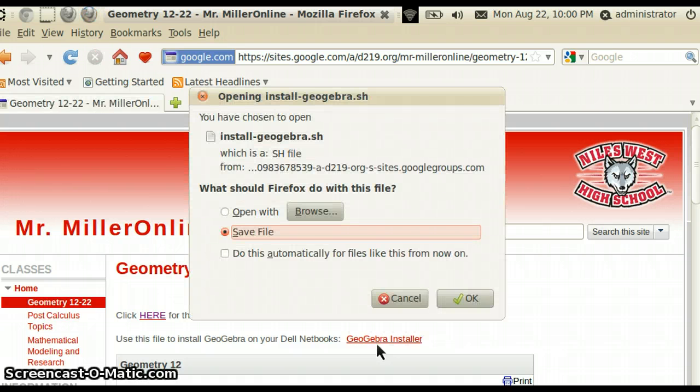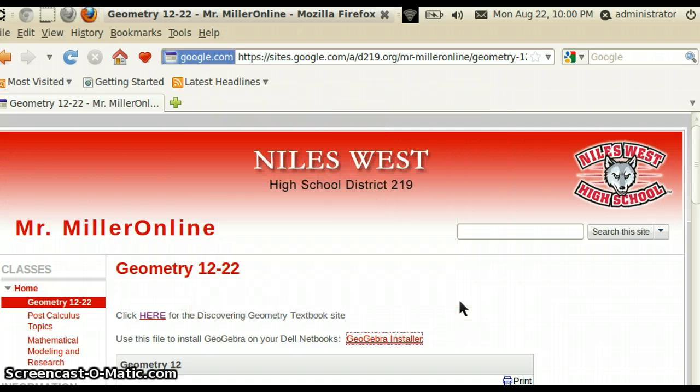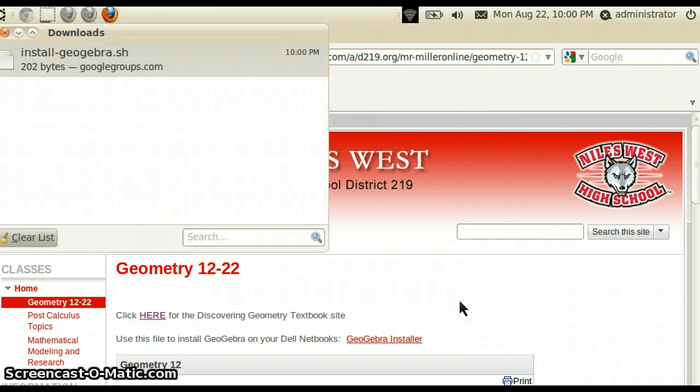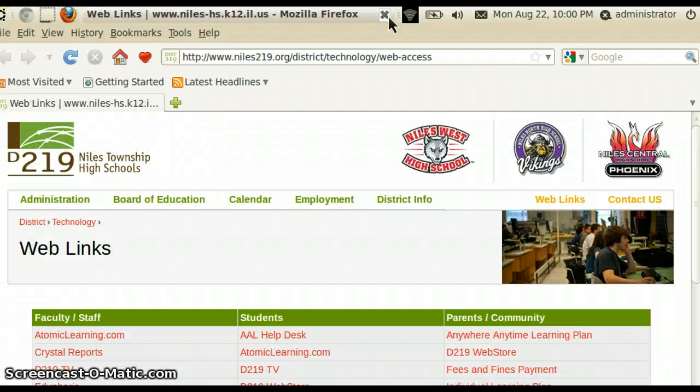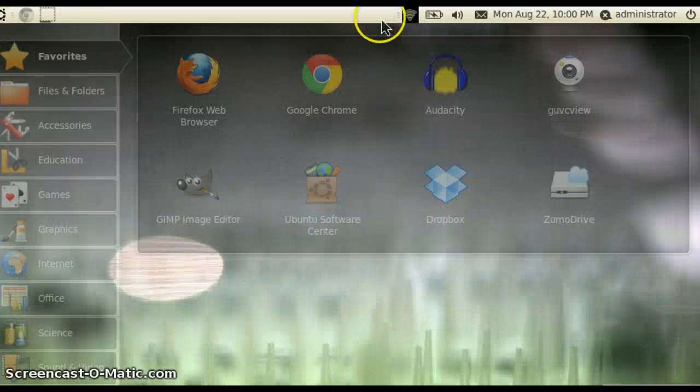And we can go ahead then and save the file. So I'm just going to say OK, and I'll show you where that's going to go in just a second. Okay, so we can now close this stuff out. I'm going to close this out, and I'm even going to close out Firefox. We don't need that anymore. Close that out and close that out again.